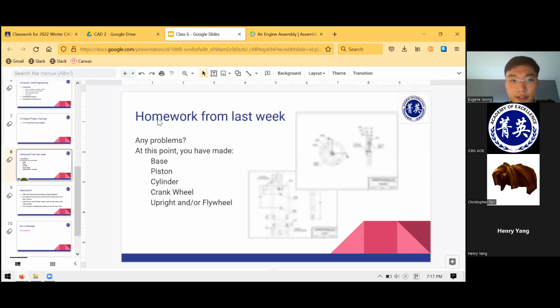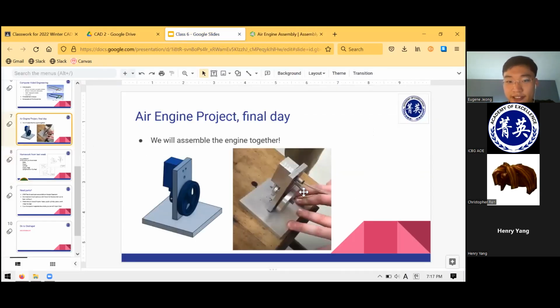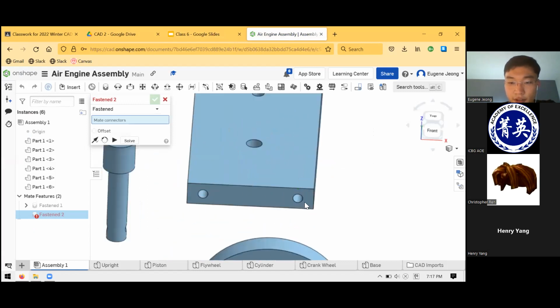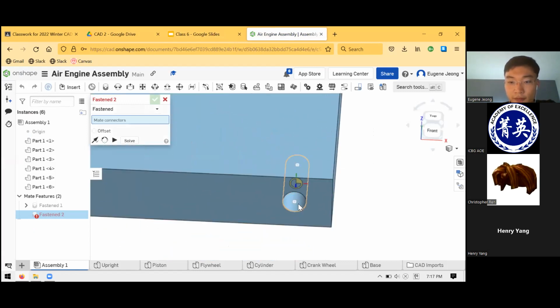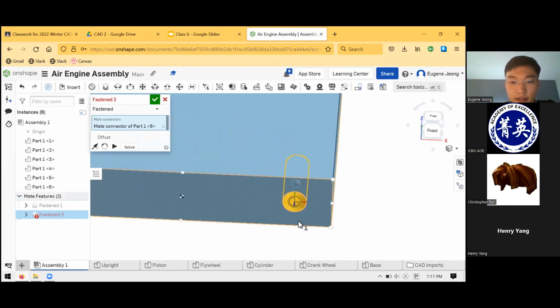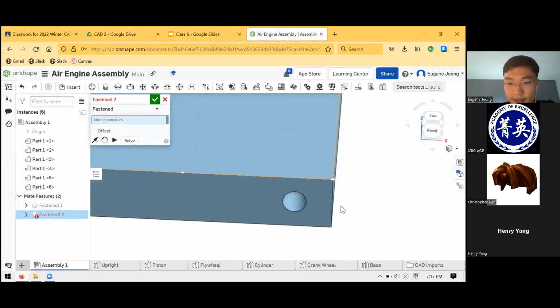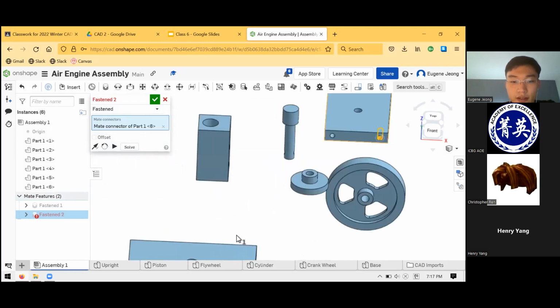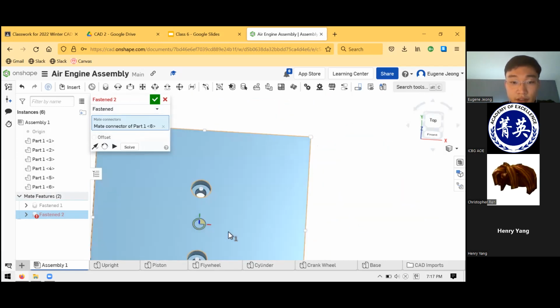So first things first, let's see. Actually, we have a handy reference image. You can see why it's called an upright, because it's standing upright against your plate. So what I'm going to do is fasten, whoops, that is not the connector I wanted. I'll just fasten the bottom of this hole to the top of one of these holes.